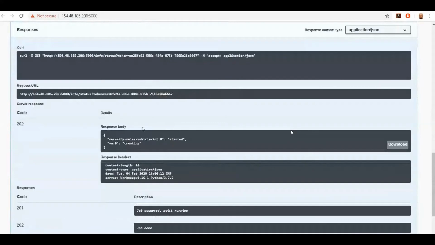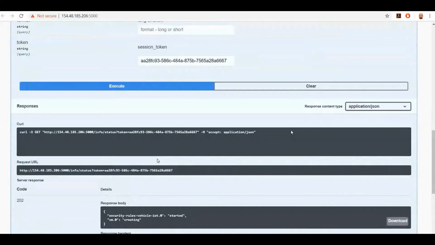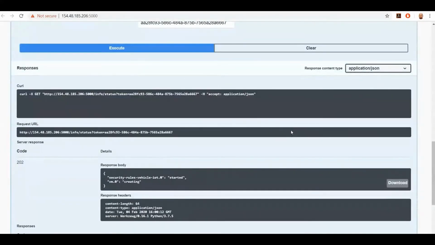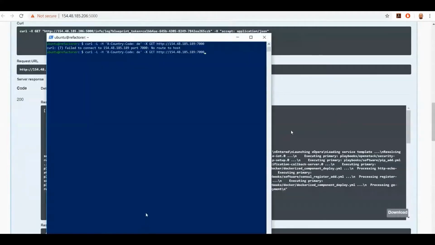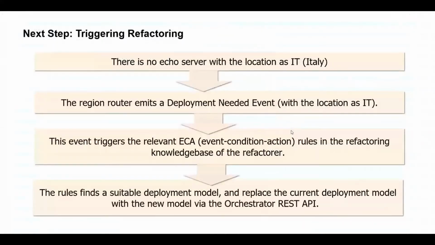Here you will notice that the virtual machine is created, so the deployment is in progress. Oh, now there is a response from the application for the location Germany. That means the application has been deployed successfully. Also for Austria. Now we are going to show the refactoring part.